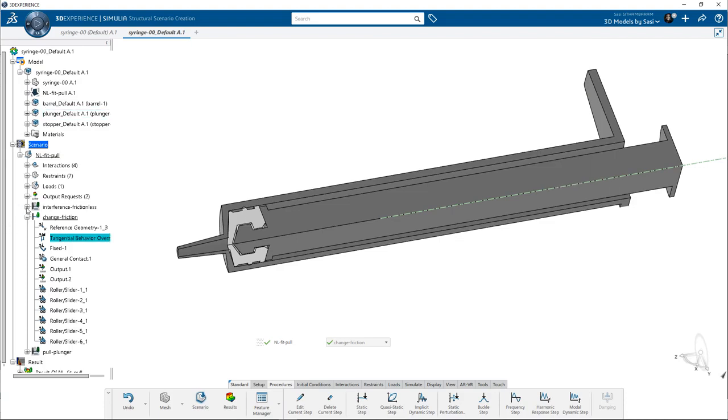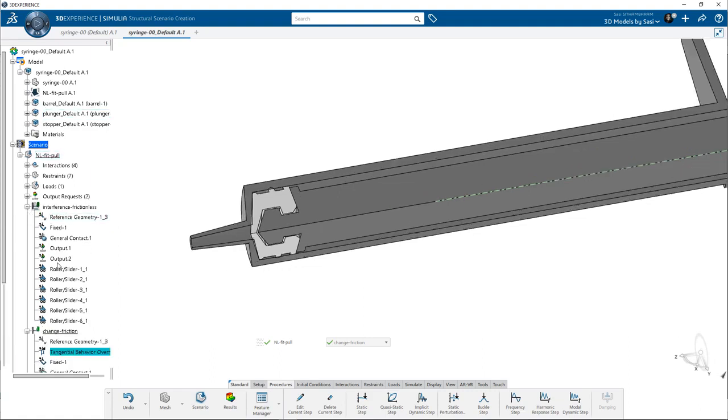So if you compare the first step and the second step, the first step has the general contact, and the general contact will work throughout all three steps, because anything that you set in the first step will automatically translate to the second and third step. But what I have here additionally in the second step is to override the contact in the first step to add that friction.